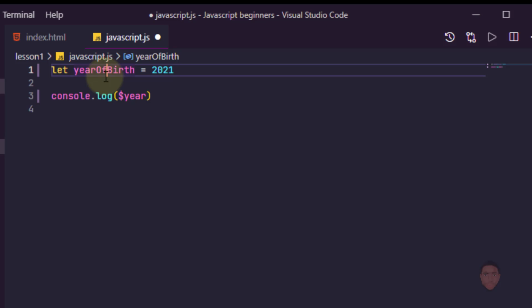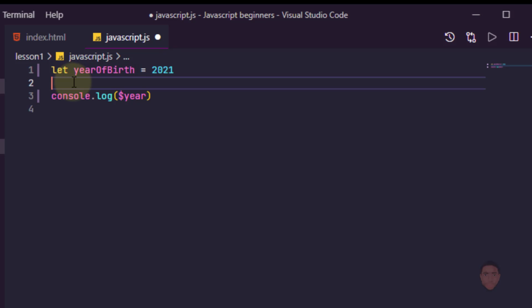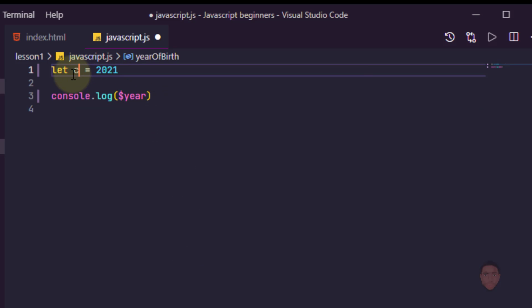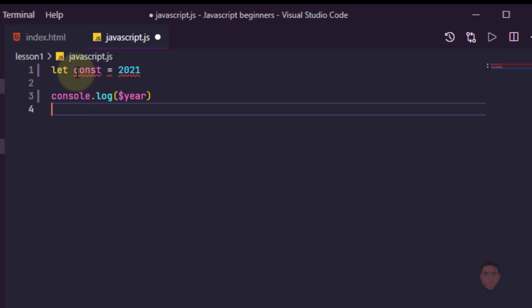Now another rule about variables is they cannot use some reserved words. There are some words that have been reserved by JavaScript to help it run. For example, you cannot name your variable let. Let already is a reserved word. And you also can't name your variable const. For example, I cannot say let const. Const is a reserved word. So you can see that's already given me a squiggly line. And there are so many reserved words out there. You can take your time, Google them to make sure that you don't use them.